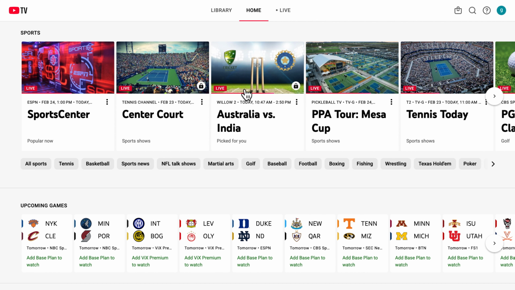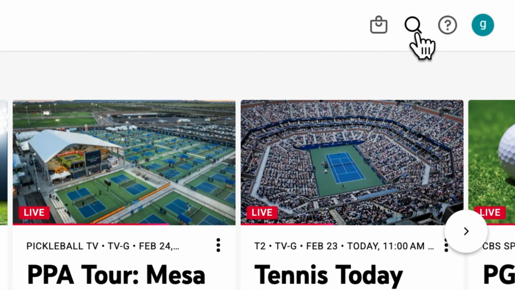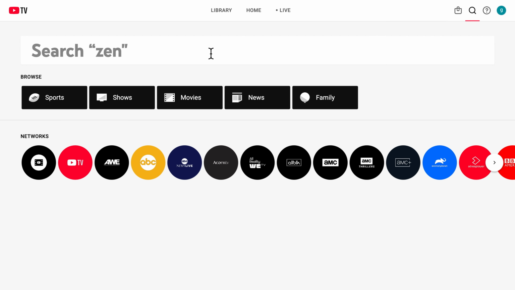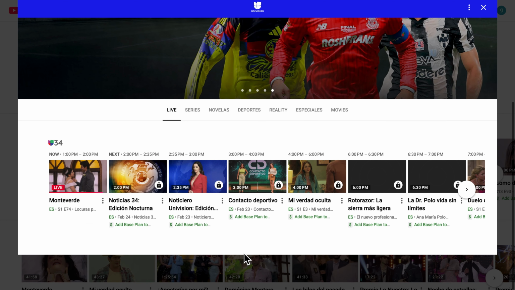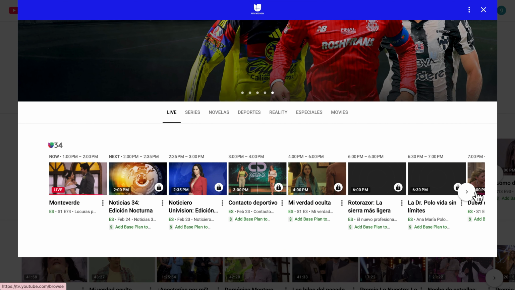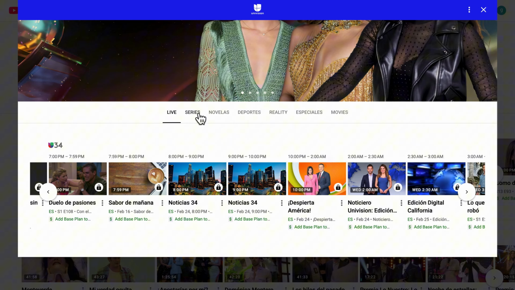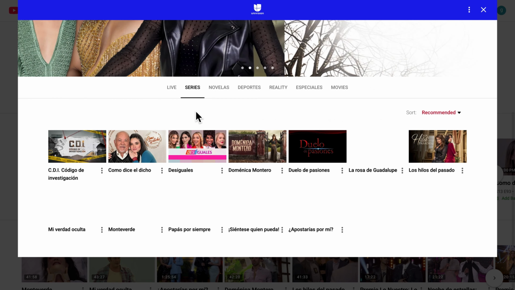And then to watch Univision, on the homepage of YouTube TV, you want to go to the top right of your screen again, but this time click on the search icon. And then search for Uni. And here on Univision, you want to click on it. And then you may scroll down and see the live session of Univision, or you can just see any series or movies from Univision on demand.